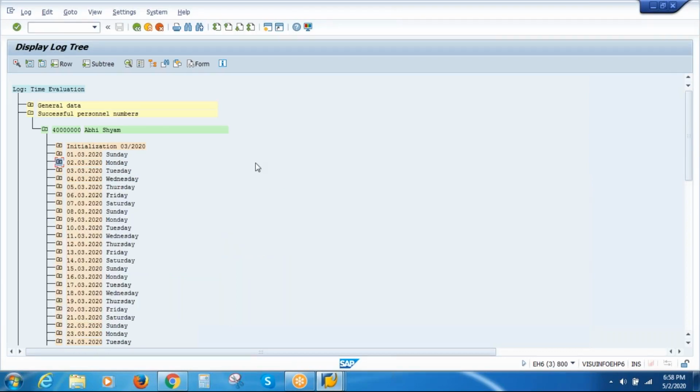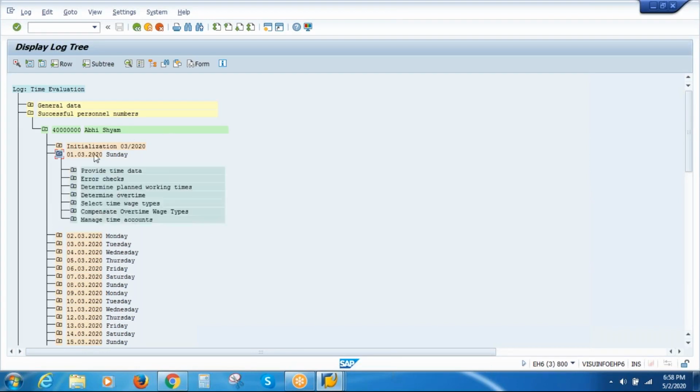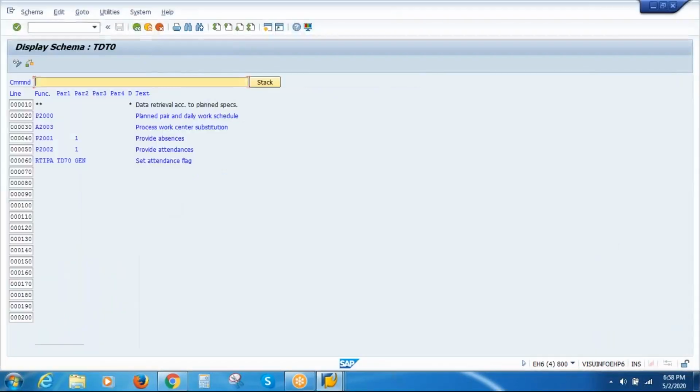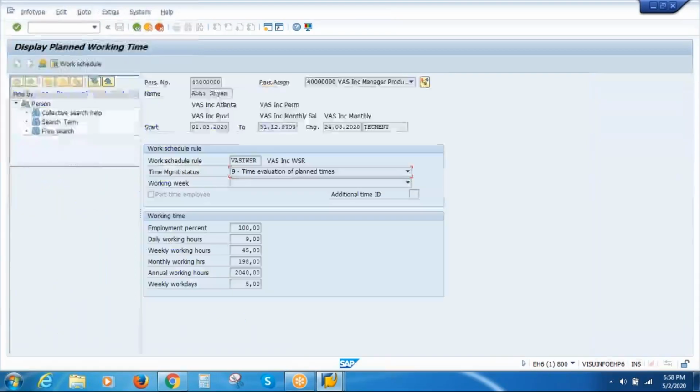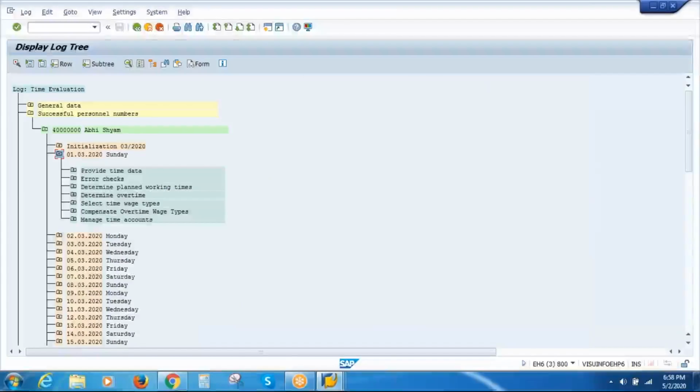If you want to understand the schema, the best way is to perform a sample time evaluation, open up the log tree, and compare the log tree with the schema. Because in the log tree, each and every line that is present in the schema will be executed without fail. Because we are using that schema to perform time evaluation, the system will execute each and every line, and we will be able to see the exact processing, how the time evaluation is being processed for the employee in the log tree.